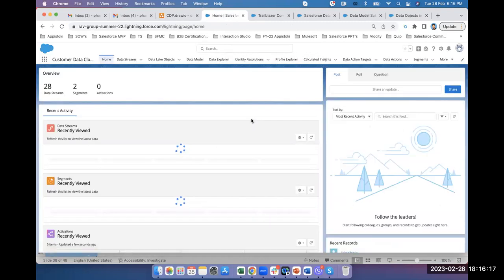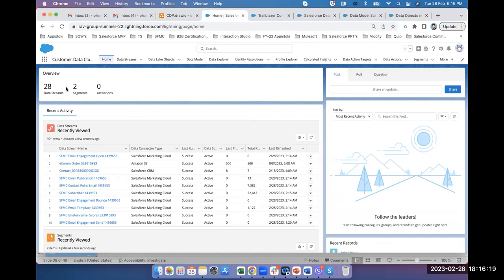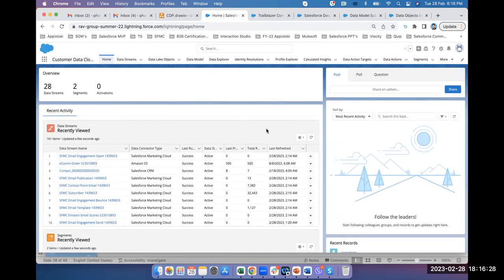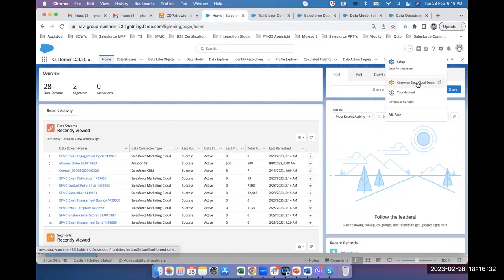Once I'm logged in, on the home screen we have an overview of your consumption: how many data streams you leverage, how many segments you leverage, how many activations have been activated. You can see the full profile, and in the setup, you can see your Customer Data Cloud setup, where you can go on and do a setup process.